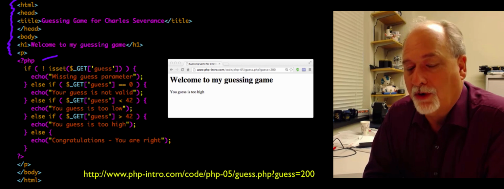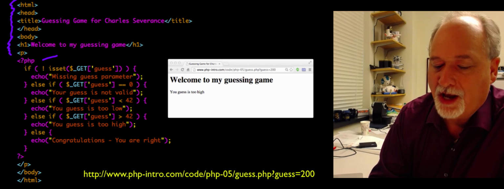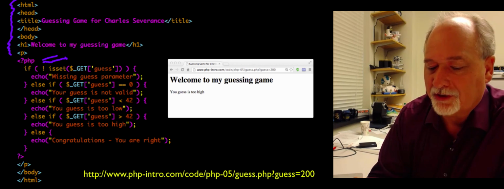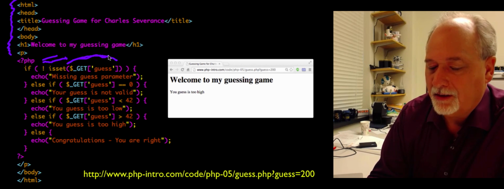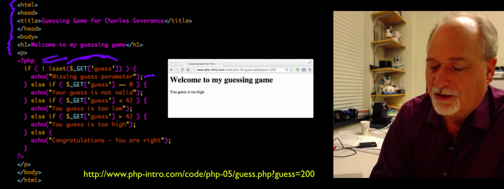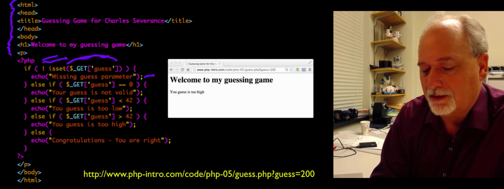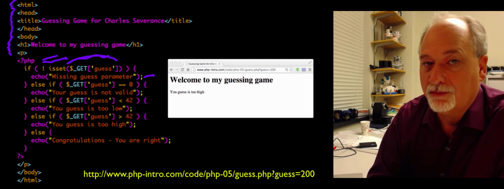And the first thing we've got to do is make sure that the guess parameter is actually there. And this is the idiom of if not isset. isset is a built-in function for arrays, and then $_GET index guess. So if that one is not set, then this line executes and it says missing guess parameter. And if that is set, then we grab the guess parameter and check to see if it's 0.